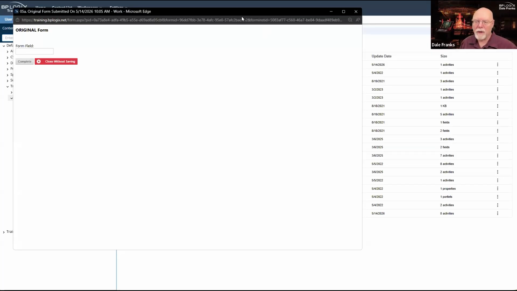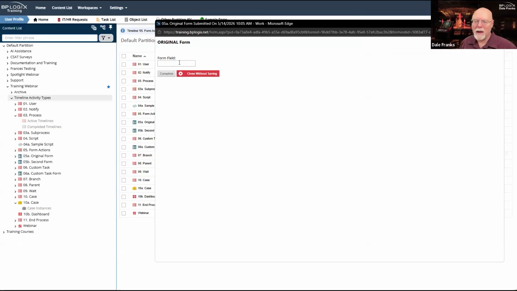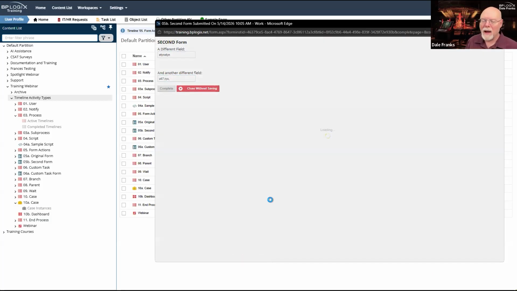And there we go. There is my original form. It is running. That seems pretty cool. So I'll fill out my data there and I will complete activity 1. And activity 2 is going to run. It's going to switch my form. And here I have a different field that I need to fill out and yet another field. So now I have filled out second form and I will hit complete.